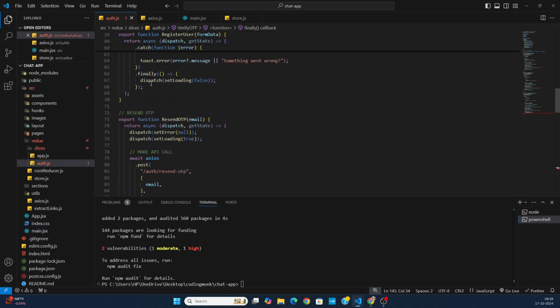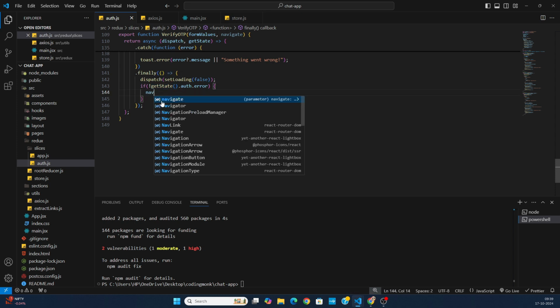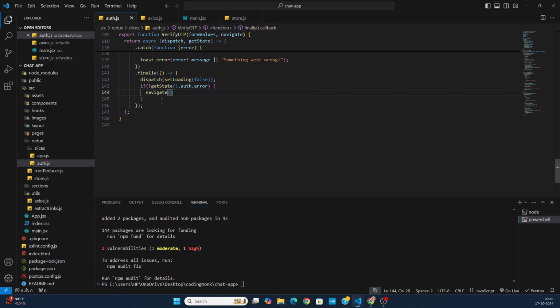So if this error is null, that means this condition: if not, get state dot auth dot error. Don't forget to call this get state, otherwise it's not going to work. In that case, we want to navigate the user to the dashboard. So here I'm just going to make use of the navigate function, and let's specify the path, which is dashboard.